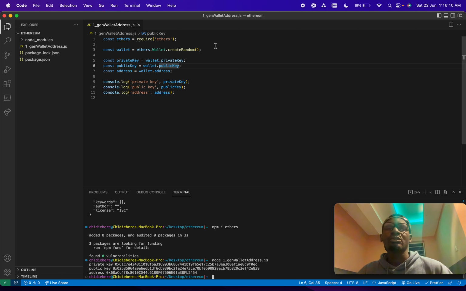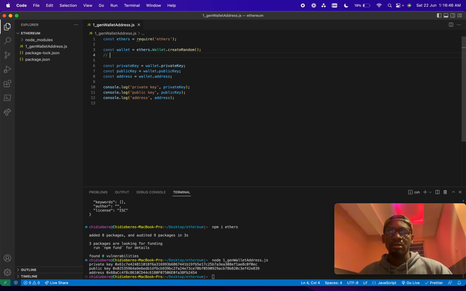Let me quickly go through how this whole thing works. First of all, we call this createRandom method from ethers. What this method does is generate a random 256-bit number. This 256-bit number is like the private key in binary form. Basically, it's just zeros and ones like this.